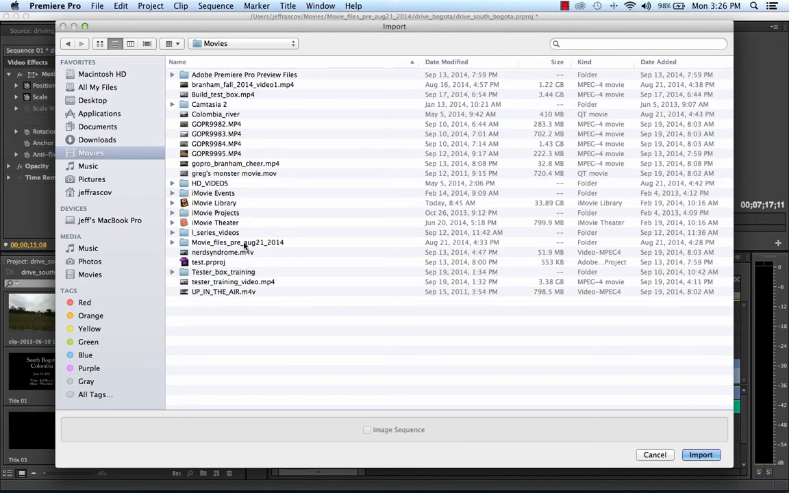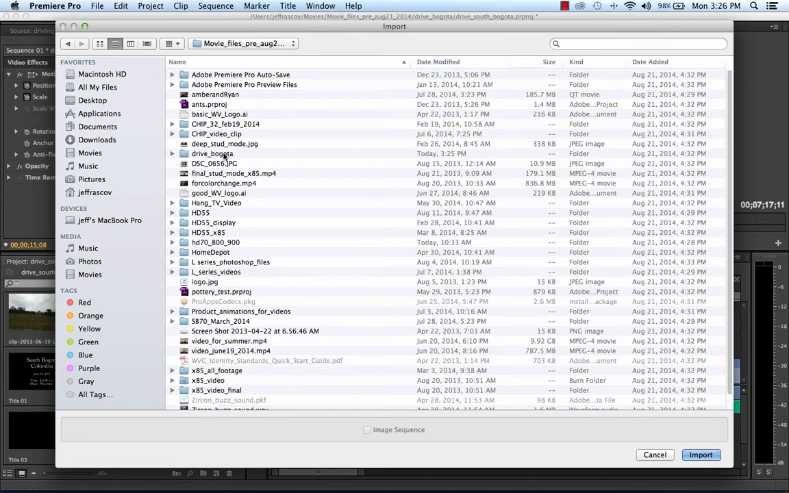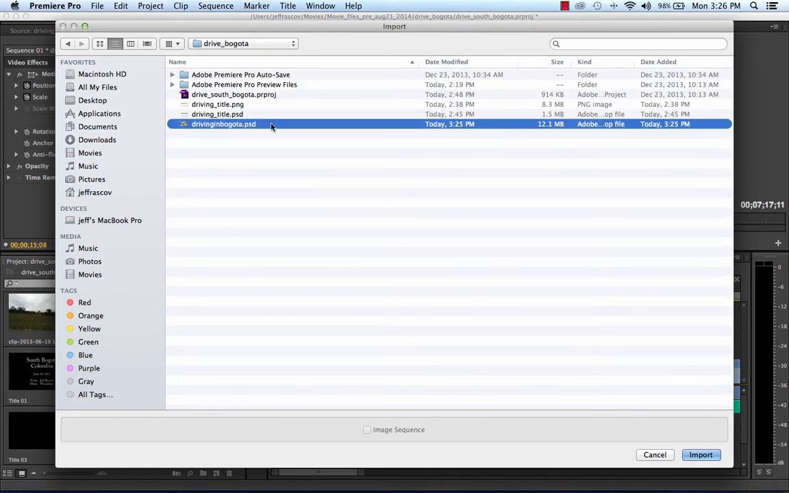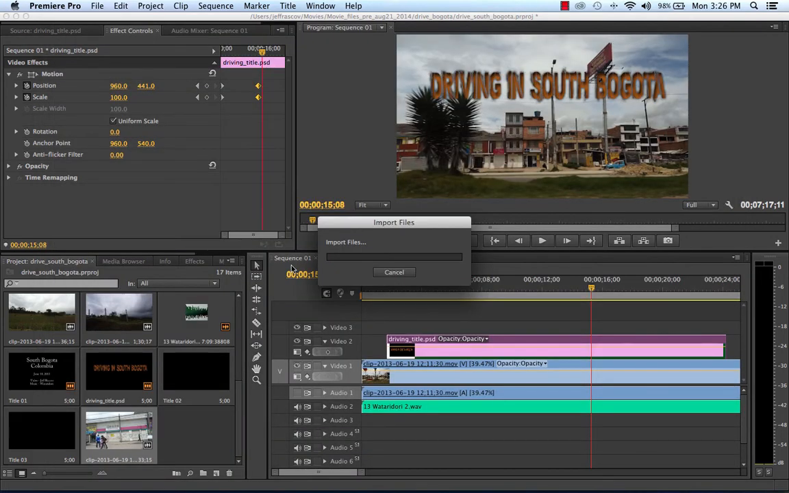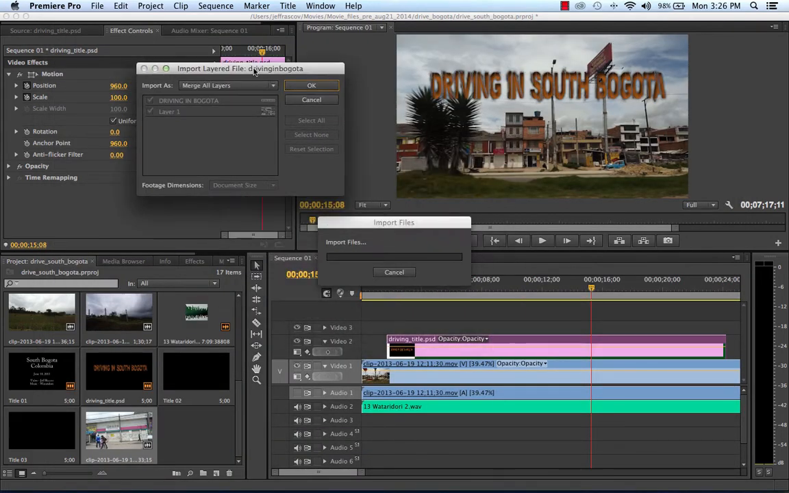If I can find that. And so when you bring in a Photoshop file, a PSD, it's going to ask you this question inside of Premiere and ask you, what do you want to do? It says, do you want to merge layers, individual layers, or a sequence? So all these, and a little bit later on we'll learn about the sequence one. I use that a lot.